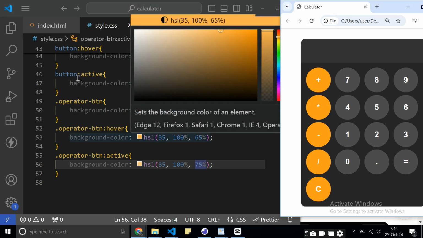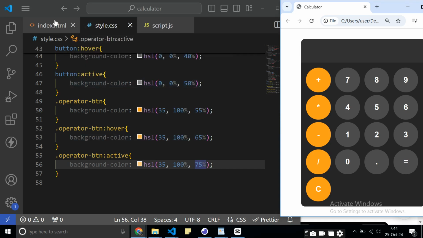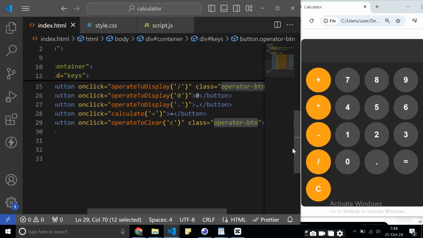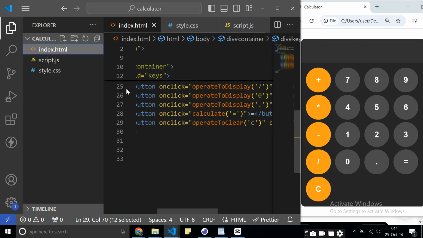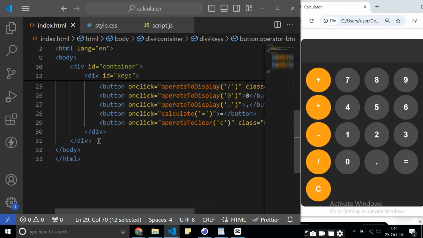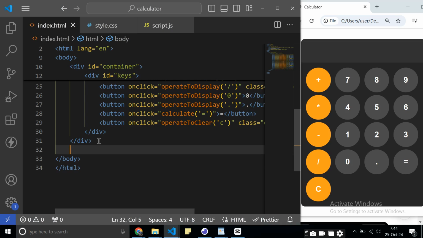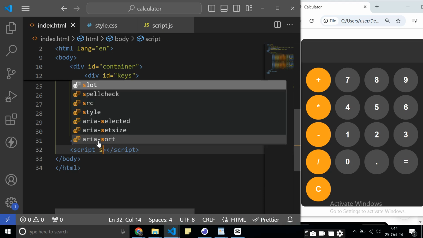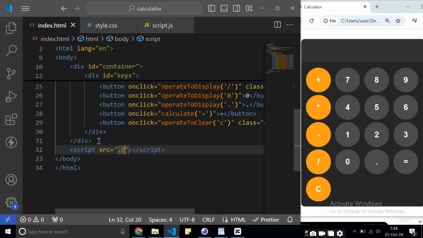We are done with HTML and CSS. I want us to proceed to JavaScript. Before then, we have to link our JavaScript. We come to the bottom, and that's where we are going to link our JavaScript. Just immediately above the closing tag for the body, let us type script. We have src, then script.js, then you link it. That means we have successfully linked our JavaScript file.